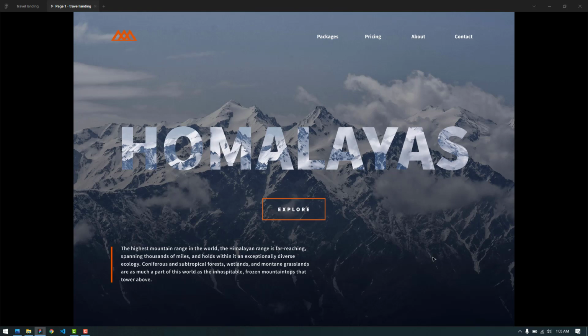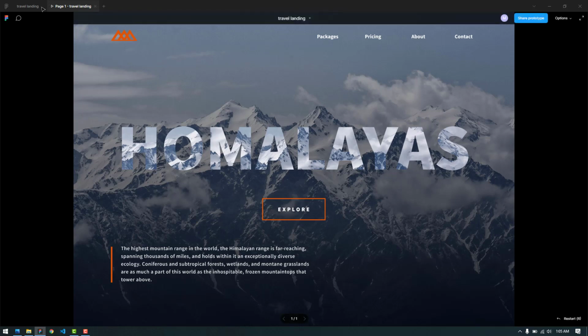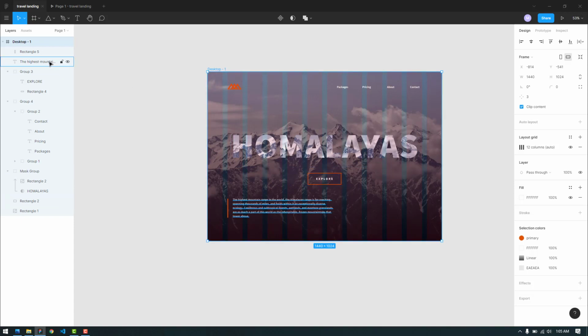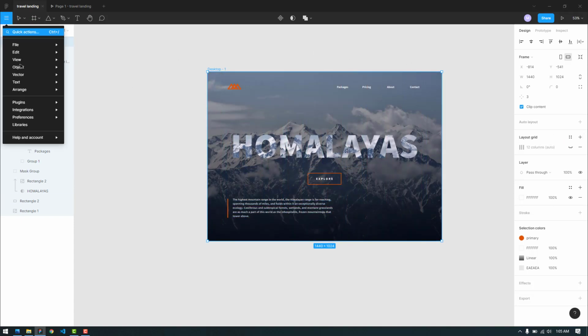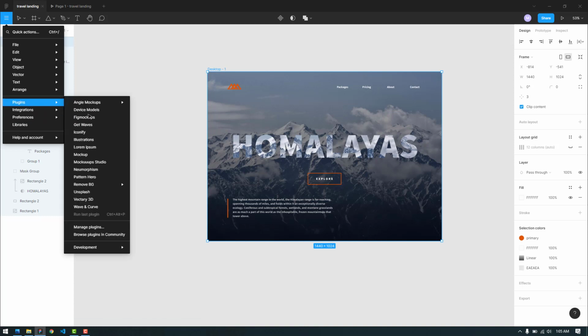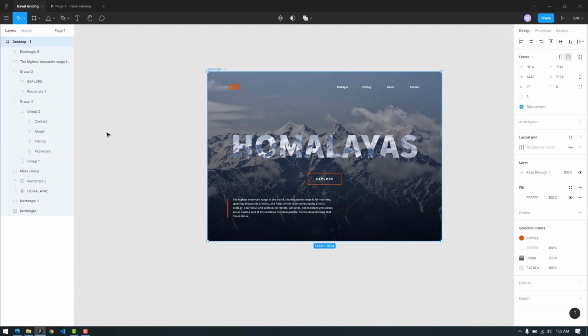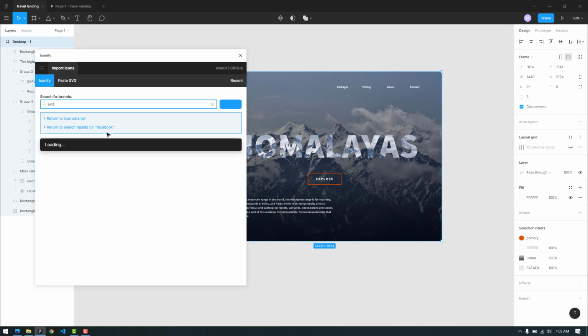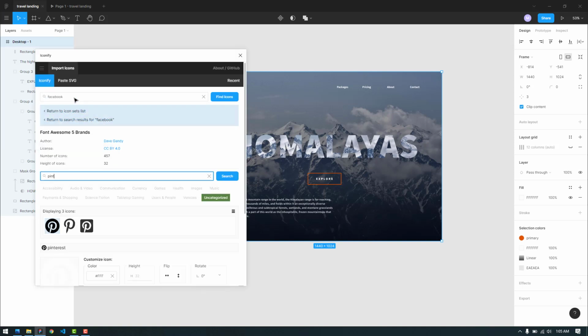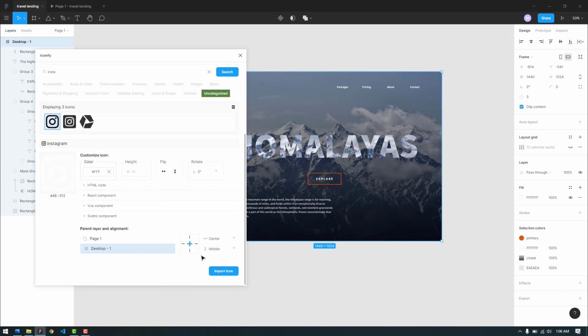Now we are going to add some social icons in here. For that I am going to use a plugin. The plugin name is Iconify. We can get the Font Awesome icons from here. So for that we are going to select Font Awesome, which I think is already selected. So let's get the Instagram first. We are going to get this image. It looks fine. The color is white.